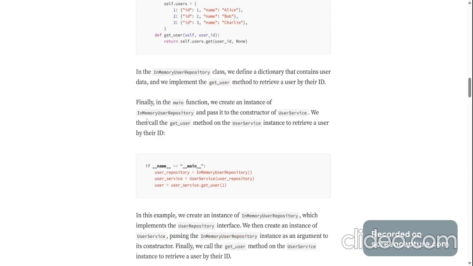Finally, in the main function, we create an instance of the InMemoryUserRepository and pass it to the constructor of UserService. We then call the get_user method on the UserService instance to retrieve a user by their ID.